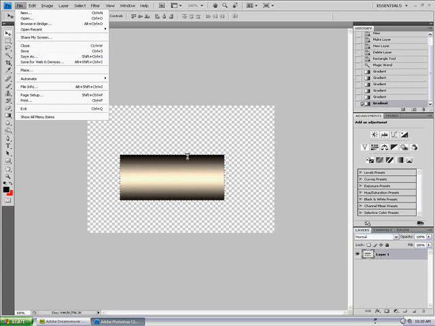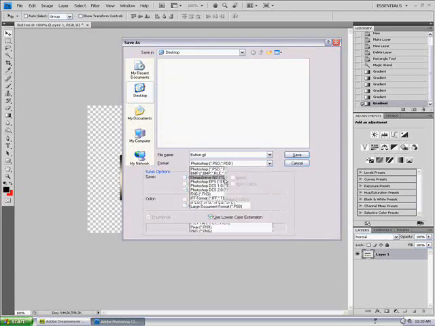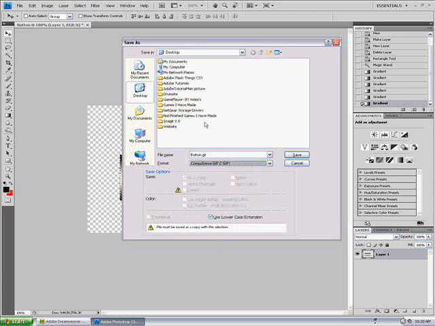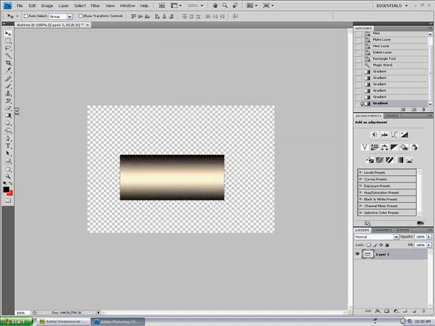Now we're going to go to File, Save As. You want to save it as a GIF, since this way it can take out the background. We're going to go into my website folder, to images. There are no images, so I'm going to save it as the normal button, normal button GIF, and save.